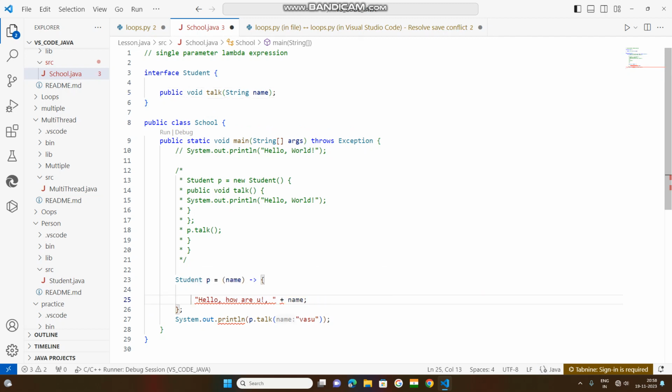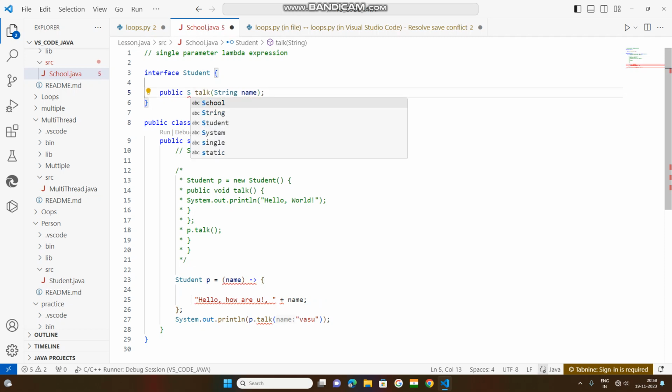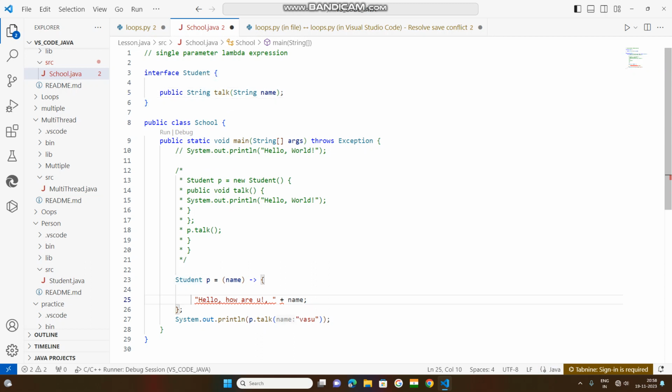But whenever any string or integer is kept here, it means this method returns something. At that moment you need to say that it returns, so the return keyword we need to keep here. So it returns a string. In the zero parameter lambda expression, it returns some string, so the return keyword must be there.